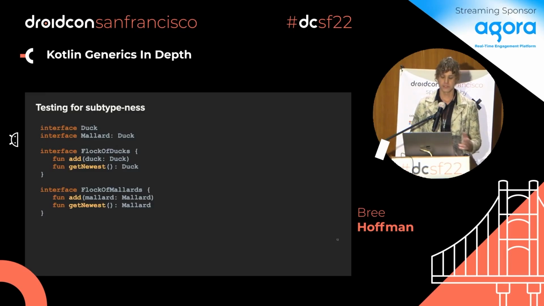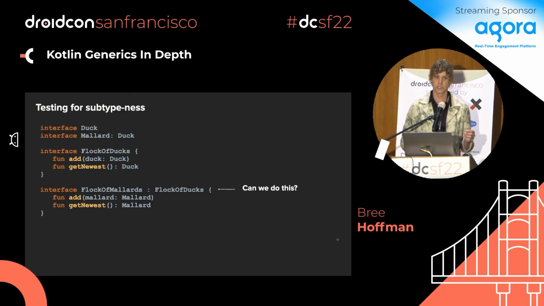So in this example, we have a flock of ducks. You can add a duck to it. You can get a duck out of it. And then you have a flock of mallards, which allows you to add a mallard or get a mallard out. And we're just going to check if we could make the flock of mallards a subtype of a flock of ducks. We'll run through the rules and see if the flock of mallards interface conforms.